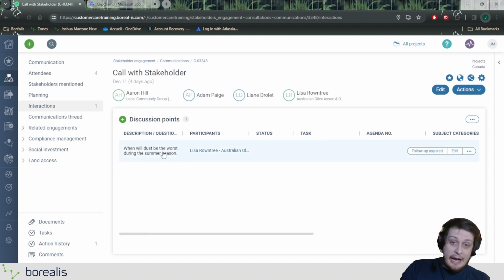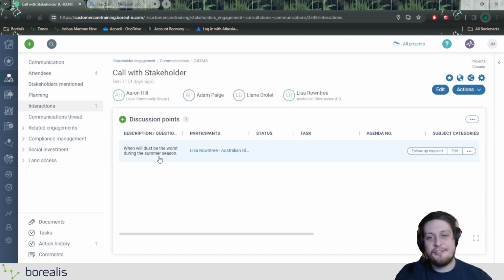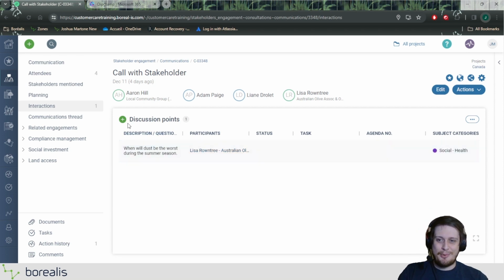Maybe we forgot to add a stakeholder into this communication. So what we're going to do now is manage the participants. Maybe we need to enter a discussion point, but we can't because there's not an attendee on this communication, and we don't have them on the list to select them as a stakeholder that was involved in the discussion point. It's really easy to do so. You could go right here to the attendees section.